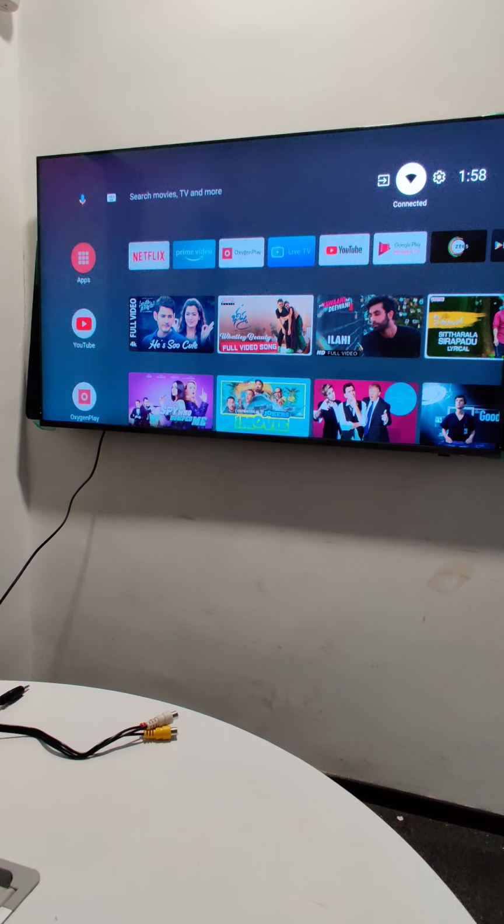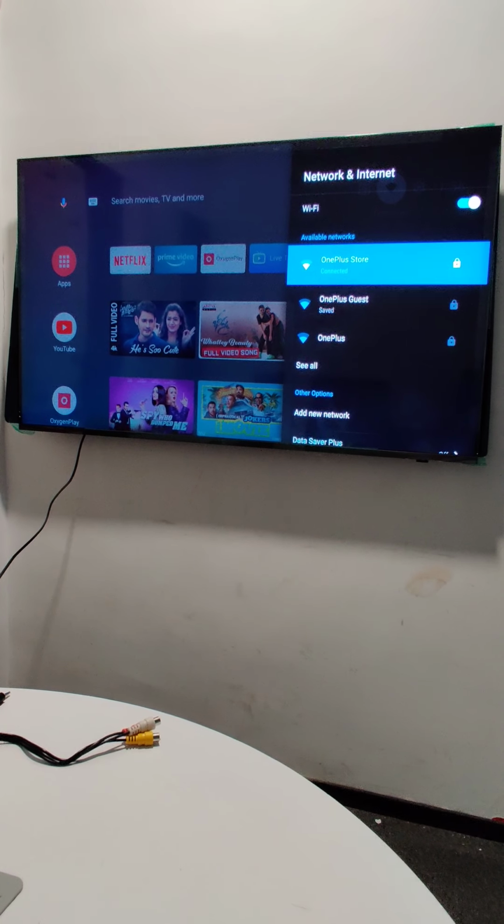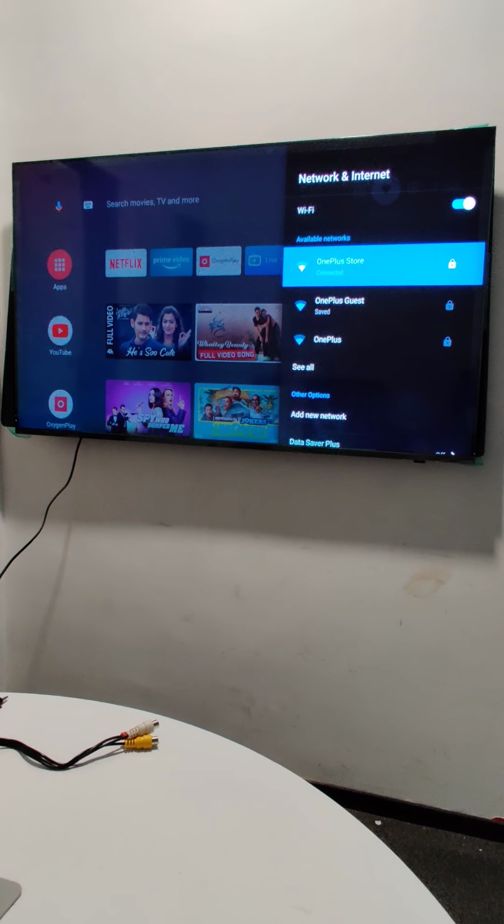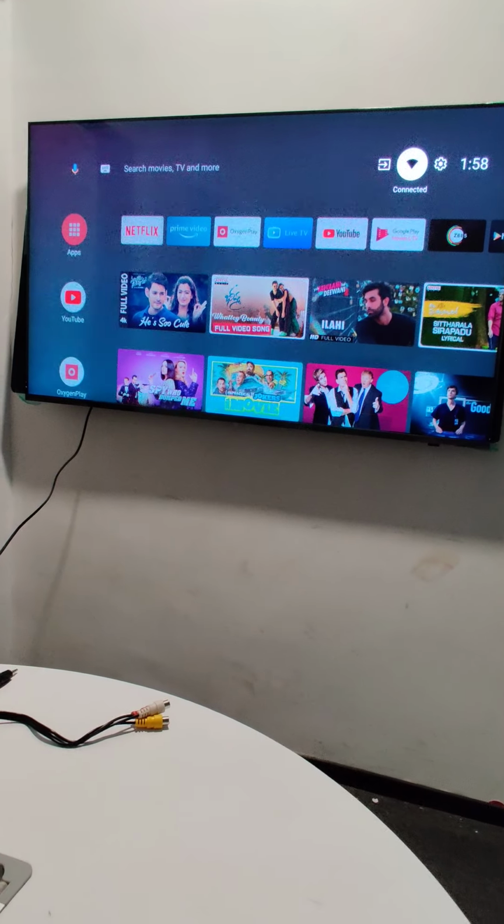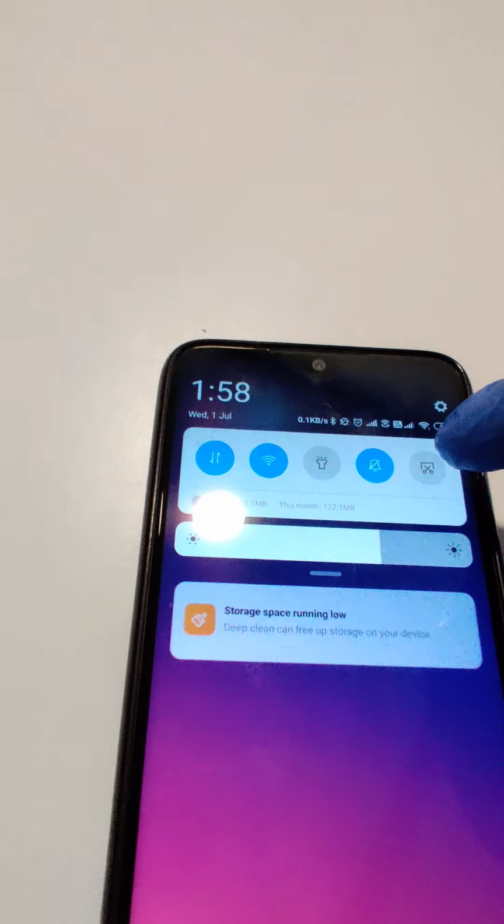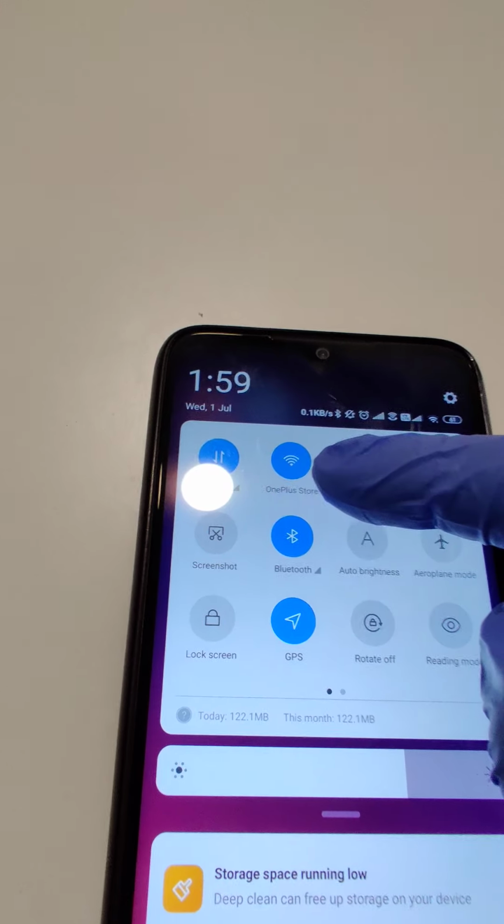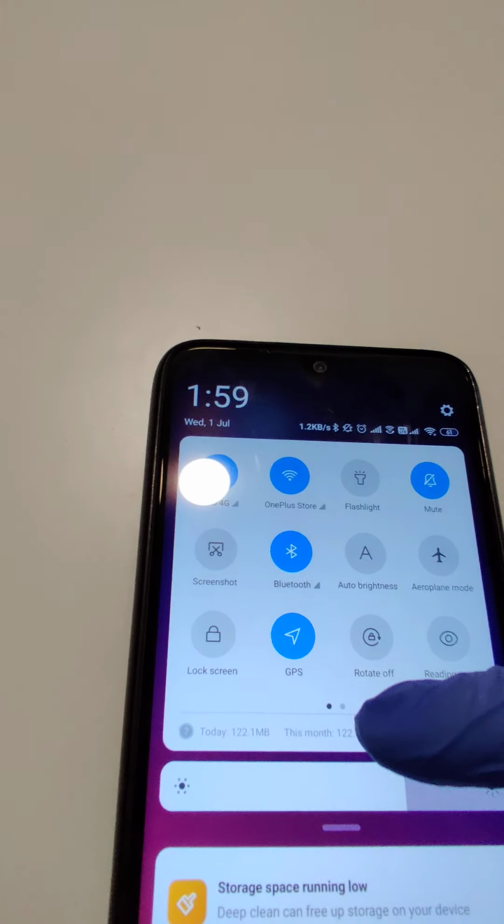So I'll check that my TV is now connected with this Wi-Fi connection, and I can see the SSID is OnePlus Store. I'll check with my device also, the mobile I use, to confirm if it is connected with the same network or not. So this is my device. I'll check, yes, my Wi-Fi is connected to OnePlus Store. So both mobile and TV are in the same network.